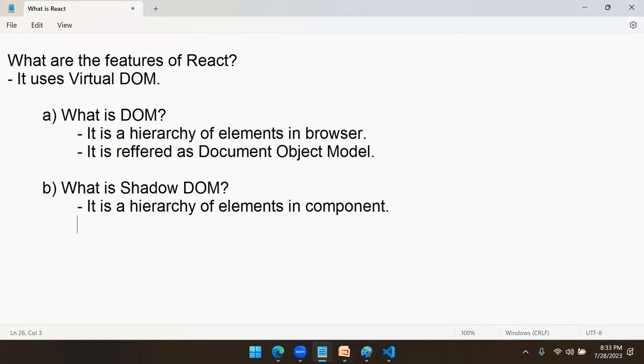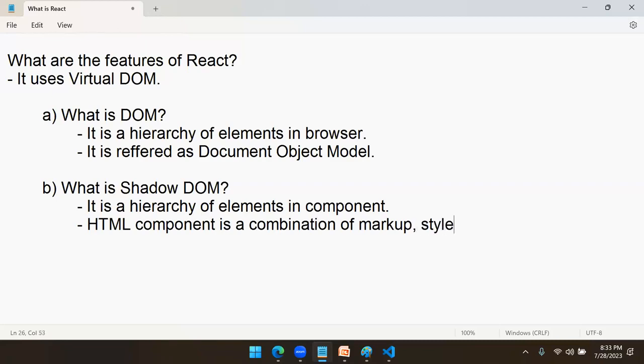So actually, an HTML component is a combination of markup, styles, and logic. It contains some markup presentation. It contains some styles. It contains some logic also. All together, they come under the category of a component.